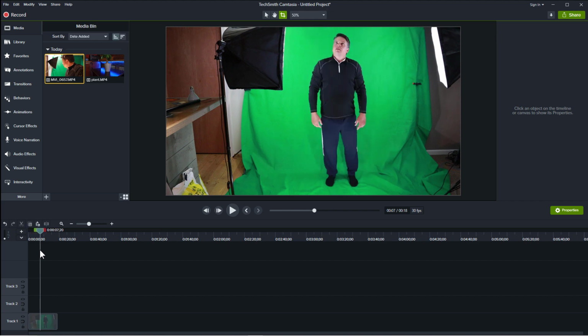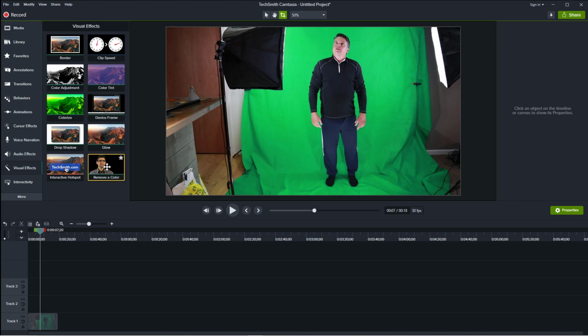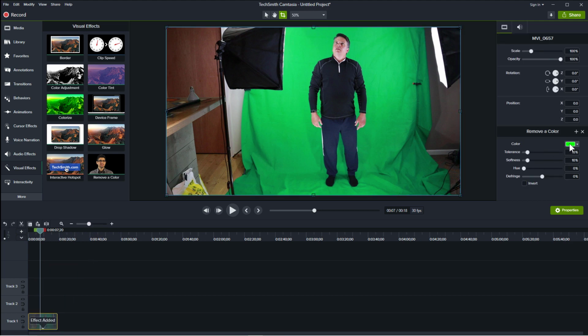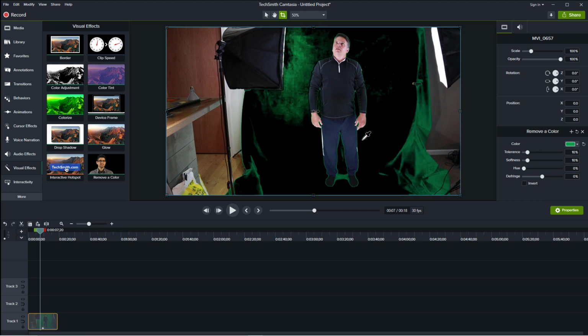Now the next thing we want to do is go over to this menu here, go to Visual Effects, remove color, and drag it onto our clip. And right here is the color that we're going to remove. So I'm going to click on this, get this little eyedropper, and try to find a color that is most prevalent. Now see, if you were to have a lot of shadows, a lot of versions of green, this makes it really difficult. So I'm going to choose this one right here. And that does a pretty good job.